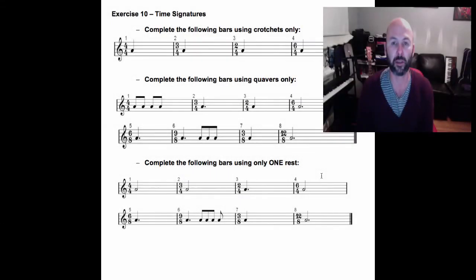So let's have a look at the music theory assignment now. We're up to exercise 10, where we're looking at time signatures. And what you're asked to do is complete the following bars using crotchets only in the first example, quavers only in the second example, and in the last example you're asked to use just one rest.